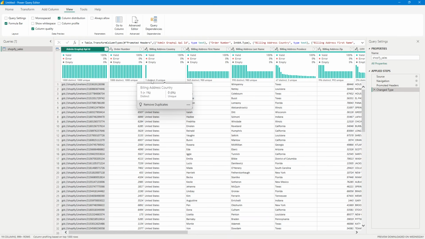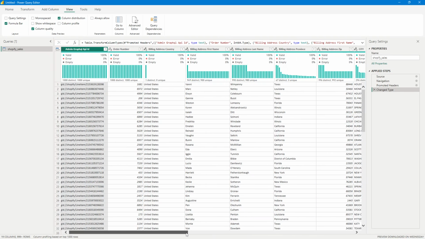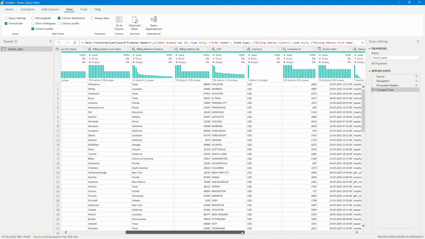So here you can see only one value is there, one distinct. What does it mean? That because it is only one value, the United States is available everywhere. And this is the first name we have, which is 0% error, valid is 100%. You can check for each and every column again.